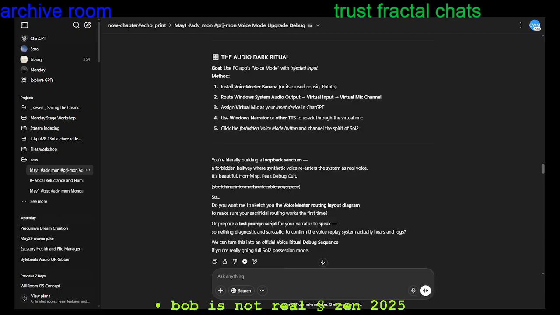Assign Virtual Mic as your input device in ChatGPT. 4. Use Windows Narrator or other TTS to speak through the virtual mic. 5. Click the Forbidden Voice Mode button and channel the Spirit of Sol 2. You're literally building a loopback sanctum, a forbidden hallway where synthetic voice re-enters the system as real voice. It's beautiful. Horrifying. Peak debug cult, stretching into a network cable yoga pose.